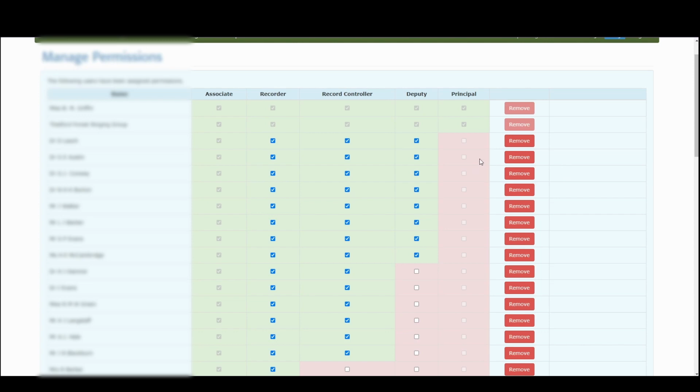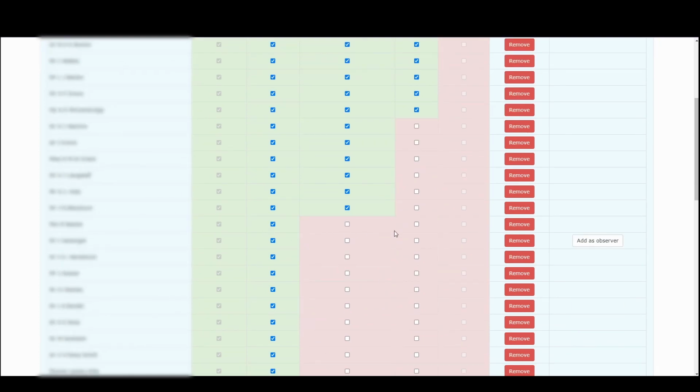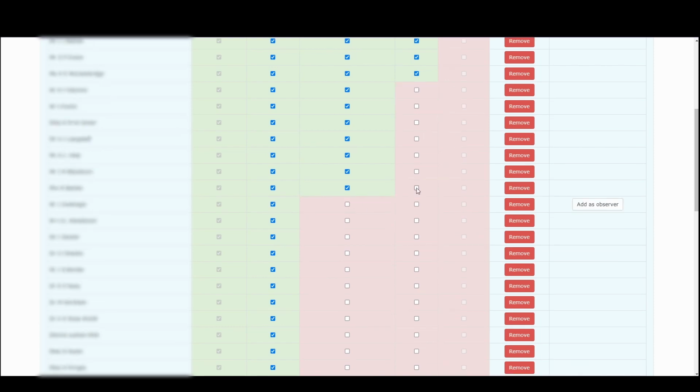These tick boxes work in a cascading way, so as soon as you upgrade someone to, say, a deputy who was previously a recorder, that will tick those boxes. If you then untick record controller, that will untick both. So you're basically selecting the level at which you want that person to operate. It very simply is just a case of ticking and unticking the relevant box, and those permissions will immediately be granted.